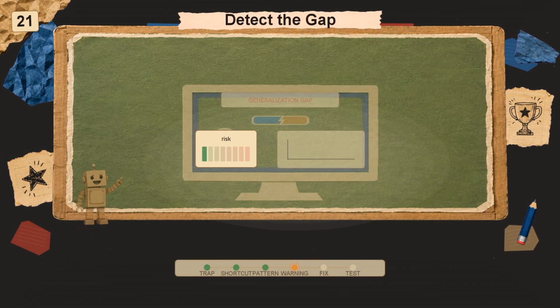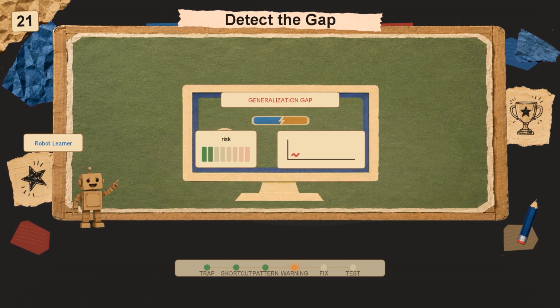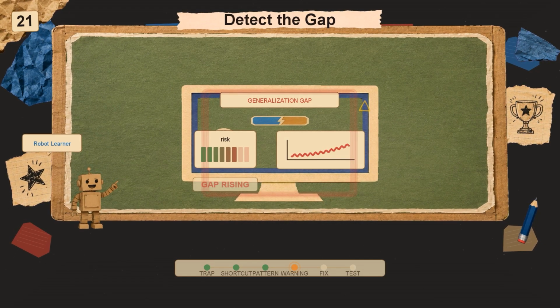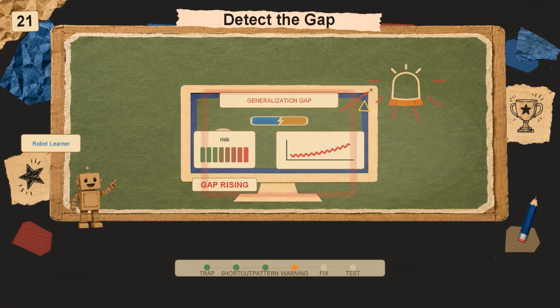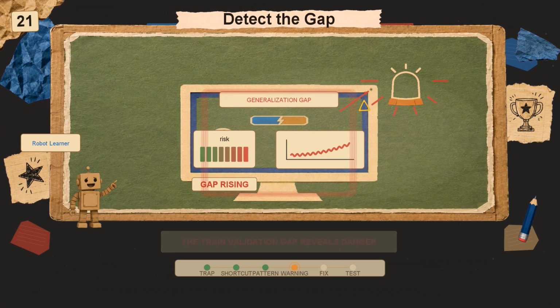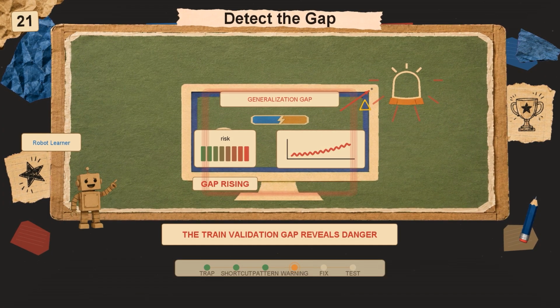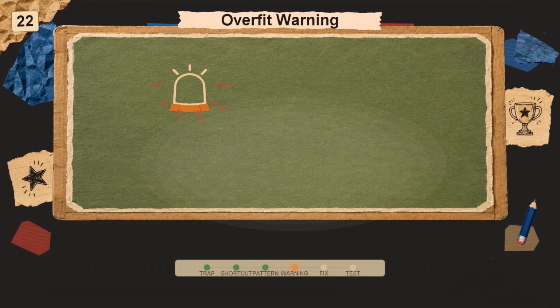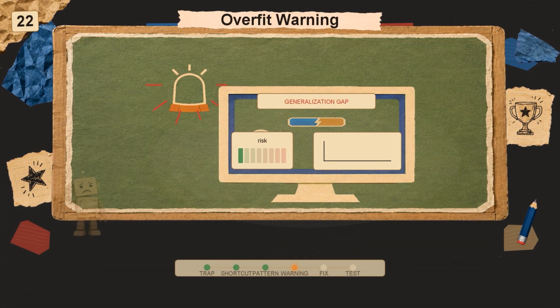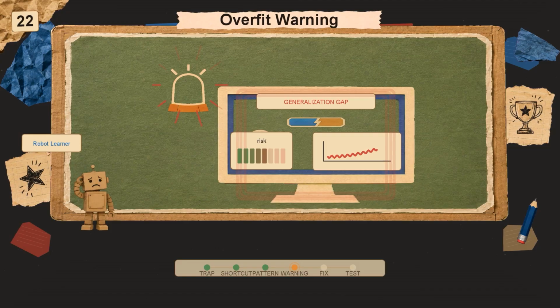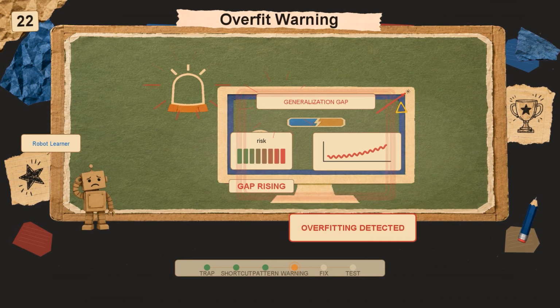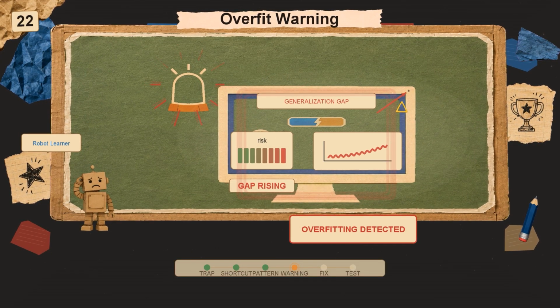Detection starts with 2 scores. Training may keep improving. Validation may stop improving. When the gap opens, pay attention. That gap is the warning sign. The warning is now clear. Training still looks strong. Validation is falling behind. The alarm turns on. This is the moment to fix the model.